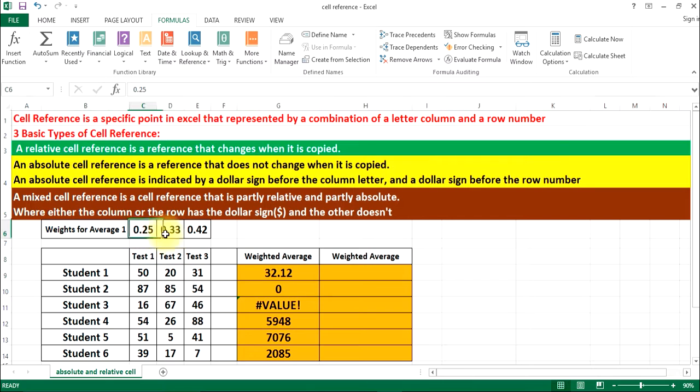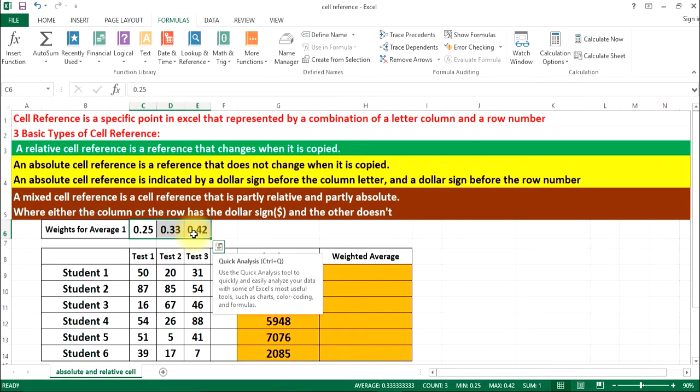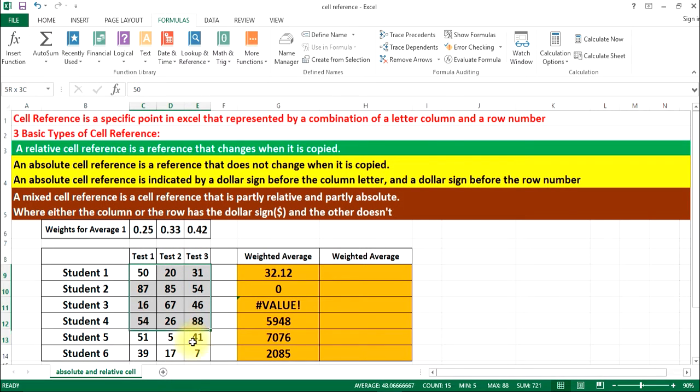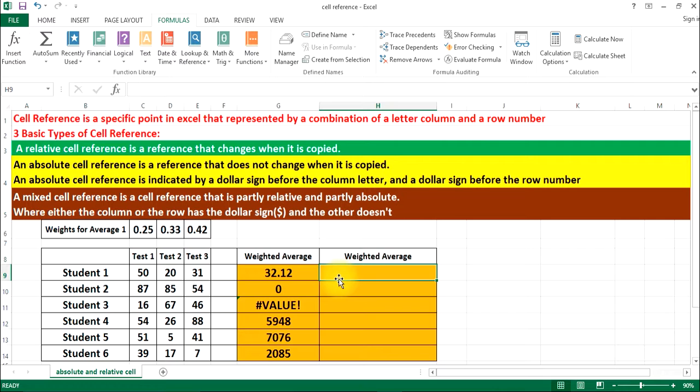So these cells right here are going to be the absolute cell reference because we don't want them to change. These values right here are going to be relative cell references because we want those to change when it's copied. So let's put in our formula so we can actually see how this works. The first thing we need to do is place an equal sign because we're going to let Excel know that we're about to start a formula. So we're going to say equals this cell reference times this cell reference.